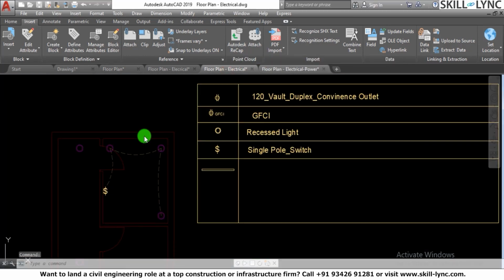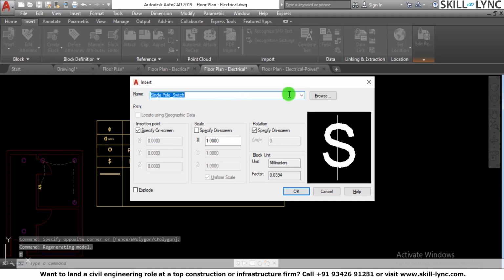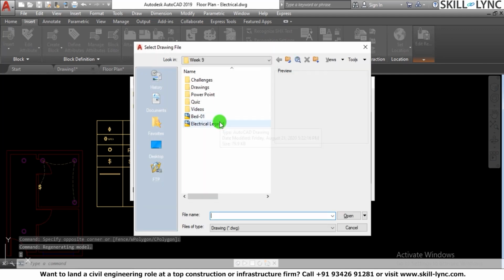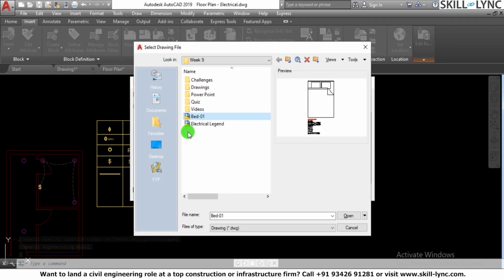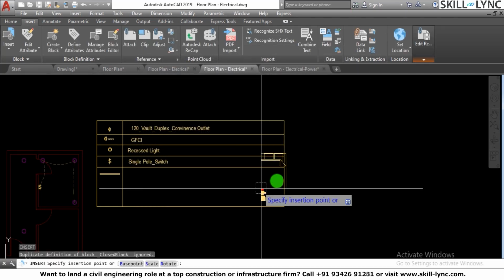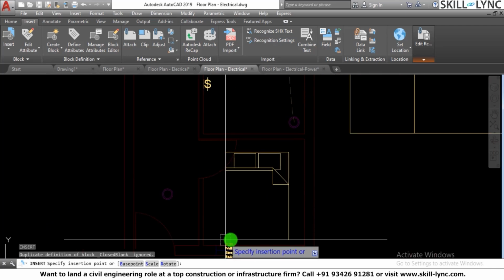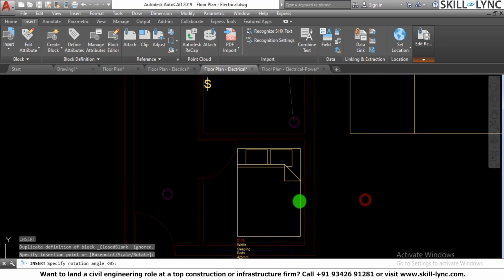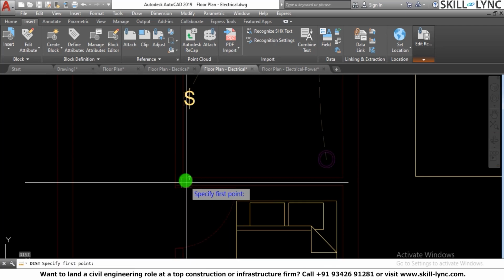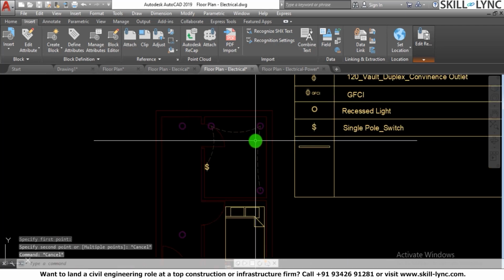Now if I want to use this particular file inside the drawing that I'm working on, I go for the insert option. Then I can select the drawing file. Now you can see the DWG file has been saved. Press open, and now you can see that the bed will be inserted.